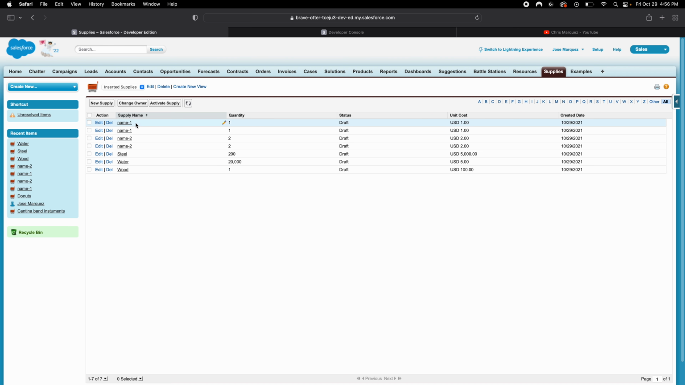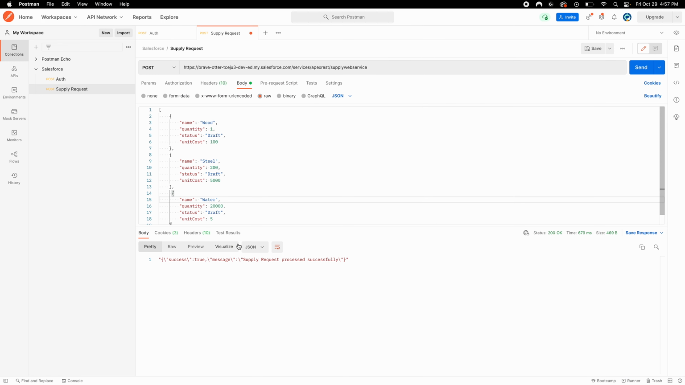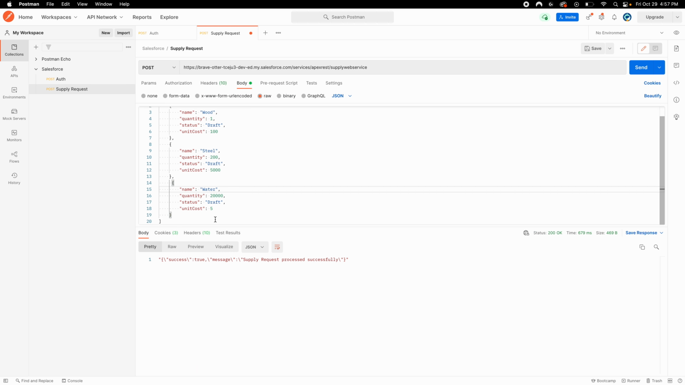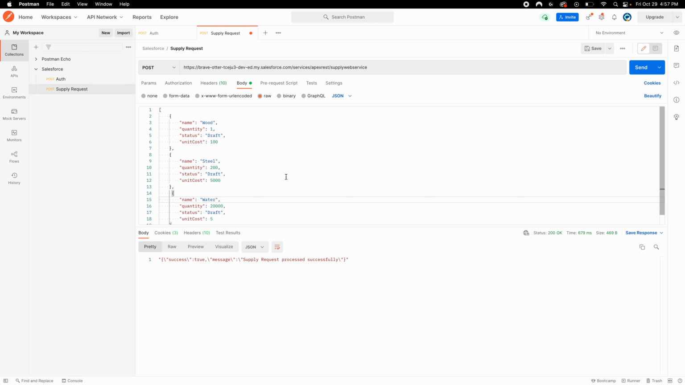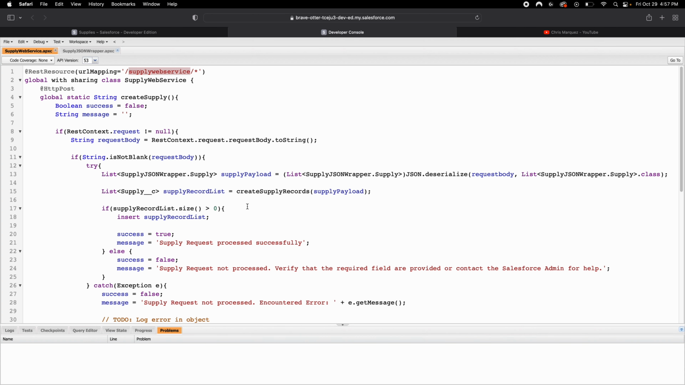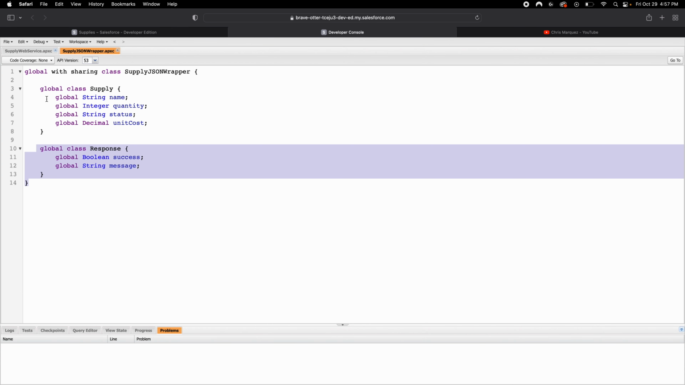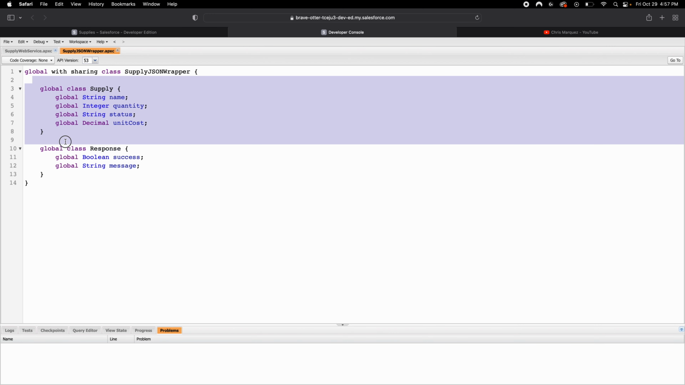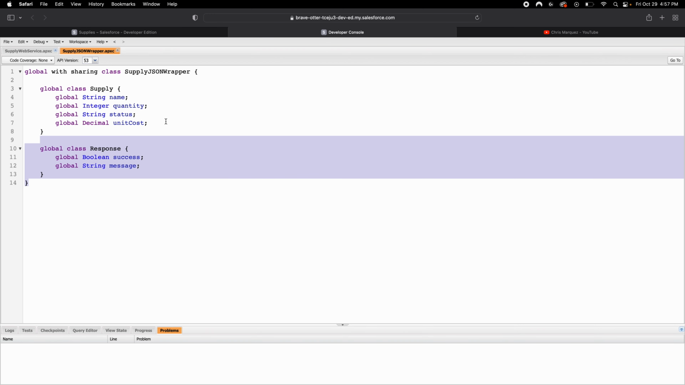As you can see here, the first 4 were just me testing the code earlier. But the last 3 are the ones that we created ourselves. So you see here, steel, quantity of 200, unit cost 5,000; water, 20,000 quantity, unit cost 5; wood, 1 quantity, unit cost 100. And if we compare that with our Postman, you can see it lines up with the values perfectly. So that's pretty much all it takes to use an Apex class to represent our JSON to both receive information and to send something back out.